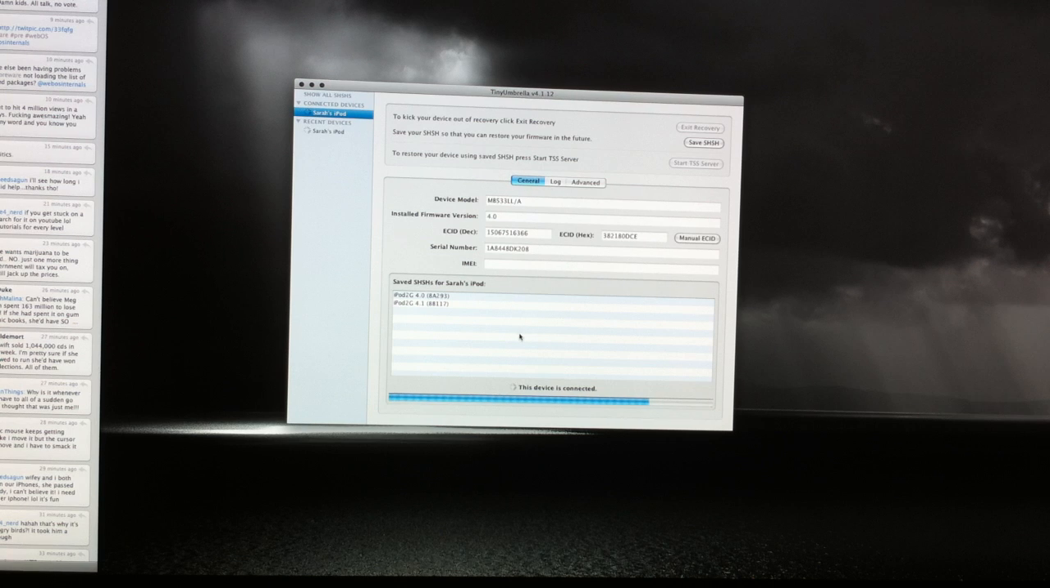It'll finish up here. And down here in the bottom, where it says saved SHSH for whatever device you have, you should see either 4.0 or 4.1, whatever you saved it as. It's going to save it as the most recent firmware, so it should be 4.1. And once the program has done its thing, you're good. You have SHSH blobs on file, and you are good to go when 4.2 comes out.